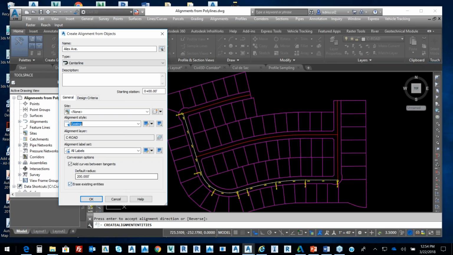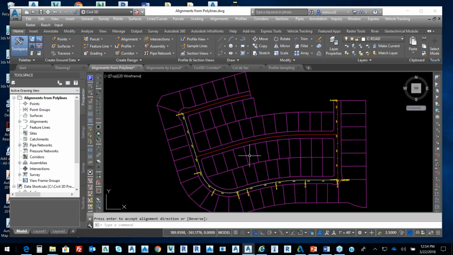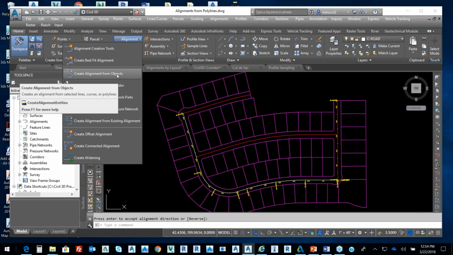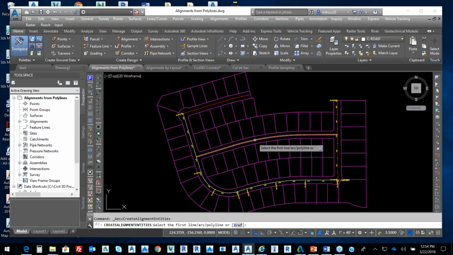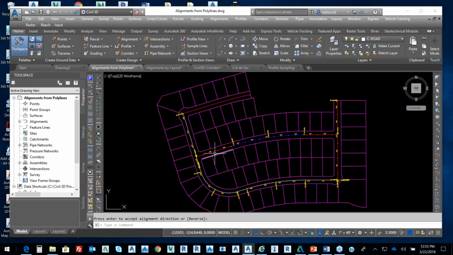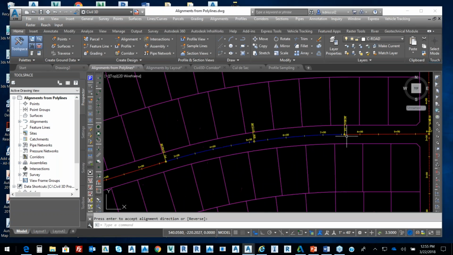But this won't be basic. We'll select existing because someone said to me the other day, well, I'm going to be using styles on everything I do. Okay, well, we'll show different styles. So from that, we're going to create another alignment. From the ribbon, we're going to select create alignment from objects. Same process. If I pick on this, hit enter, I'm going to give this alignment a name. This alignment is going to be Parker Avenue. From this, we're going to have a layout style. So something a little bit different. And I like that layout style. See how that curve is blue in between those two tangents?